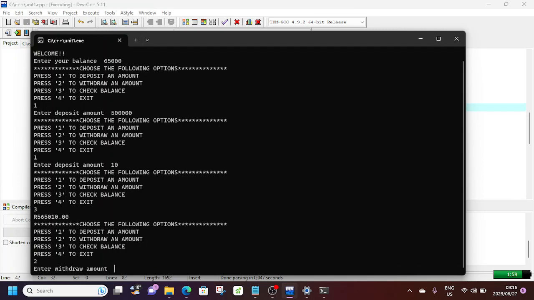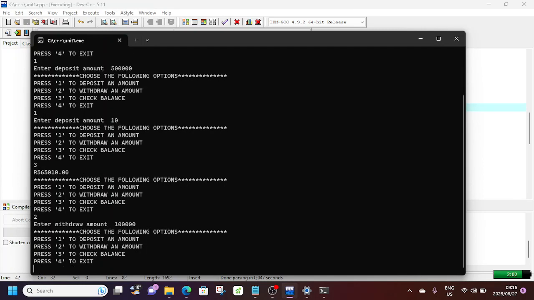So now let's just say 2. What am I trying to withdraw? I'm trying to withdraw 100,000. What am I going to use 100,000 for? I'm obviously going to use the 100,000 to buy cigarettes, because cigarettes are the currency in jail, right? So cigarettes. And so now I'm trying to check my balance, and my balance is now equal to 465,000.